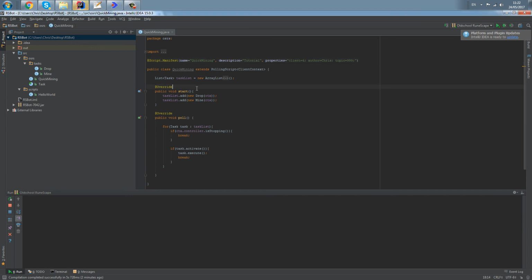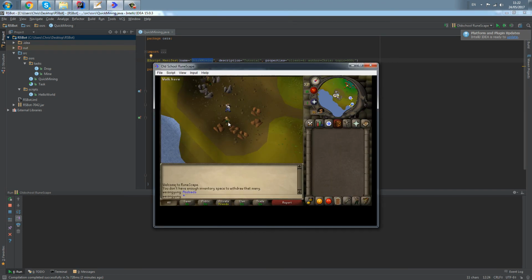Hey guys, so today we're just going to carry on with the script that we made in the previous video, which was the quick mining. So we're up to the stage where we can mine and drop and mine and drop. And then what we're going to do first is add banking functionality. So the first thing we need to do is walk to the bank, of course.